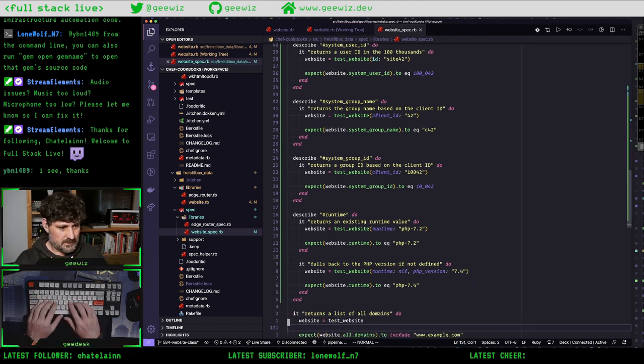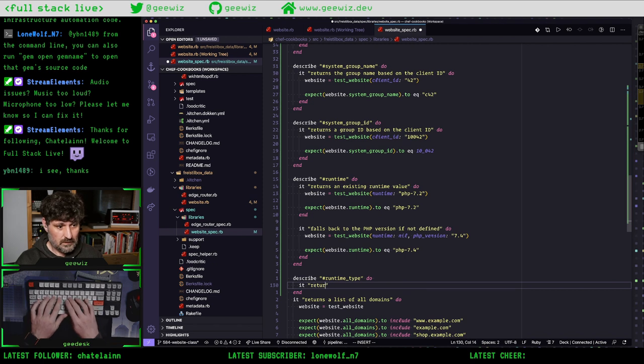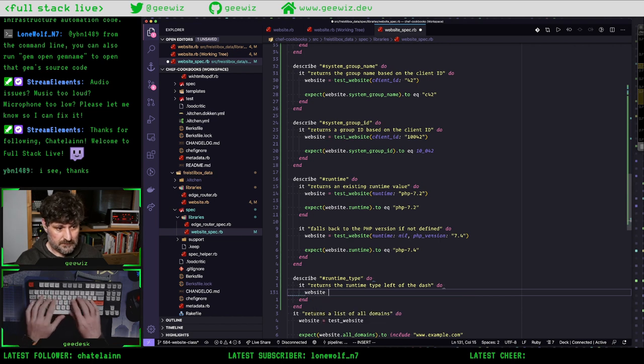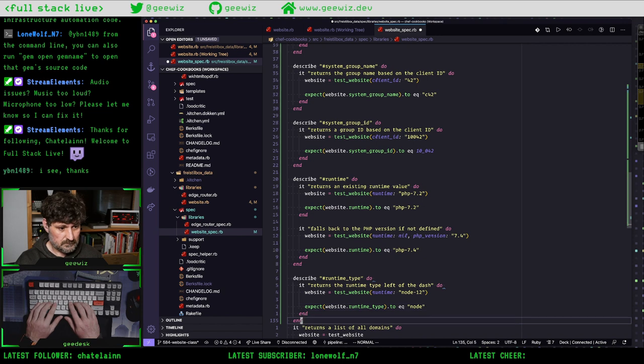And from here, it's not a lot of work to also get describe runtime type. It returns the runtime type left of the dash. I mean, we could actually even do something like node-10, for example, or 12. Now I can expect website runtime type to equal node. Same goes for runtime version.